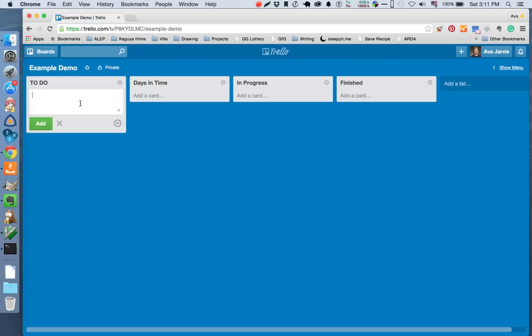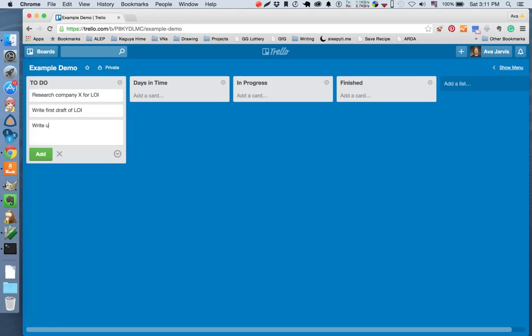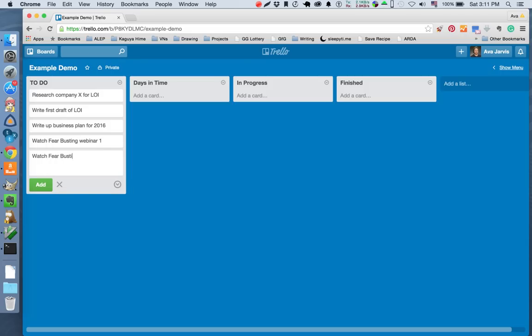In this case, it will likely be a task like research company X for LOI, write first draft of LOI, write up business plan for 2016, other stuff, perhaps watch fear busting webinar 1, watch fear busting webinar 2, watch fear busting webinar 3, and yeah, so we've got our cards here.